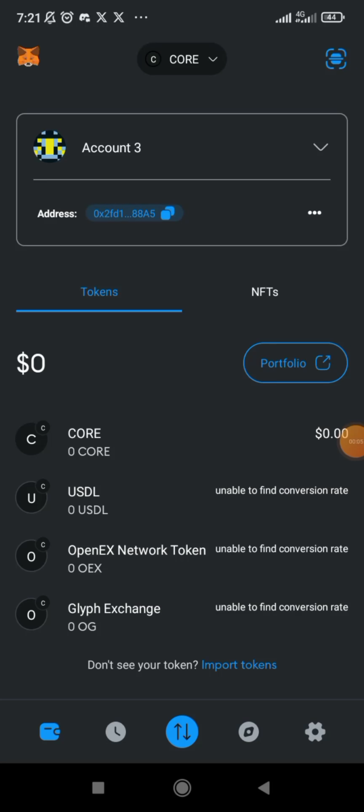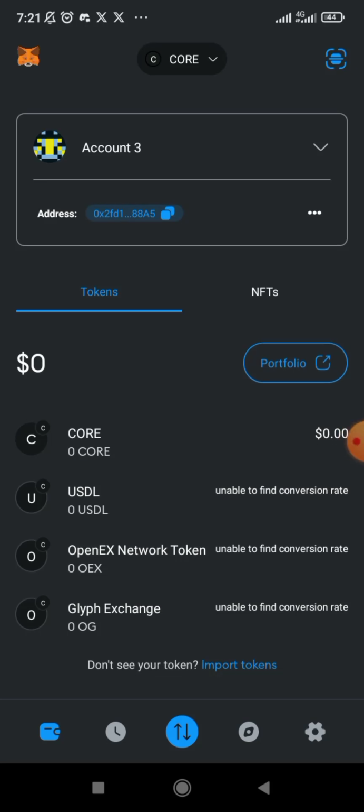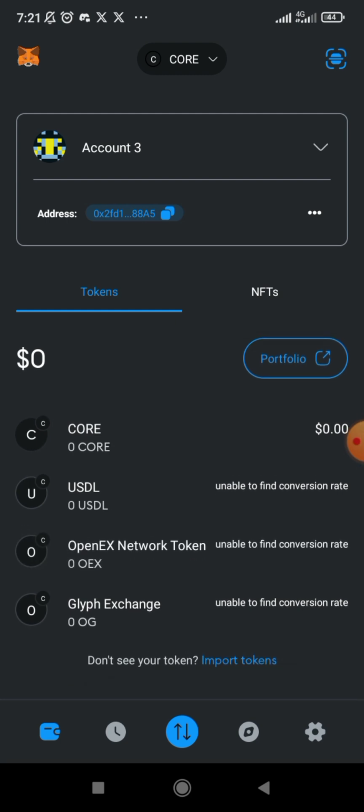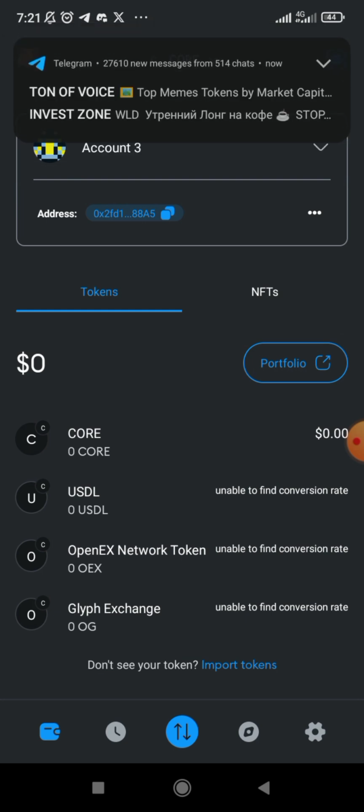We're gonna be doing this real quick. So what I want to show you guys today is how to copy your core EVM address to submit to your Satoshi app for the Colend airdrop. Okay, so we just do this as fast as we can.